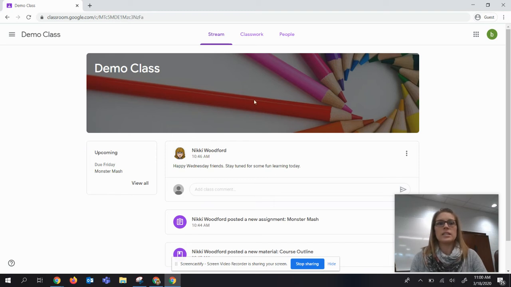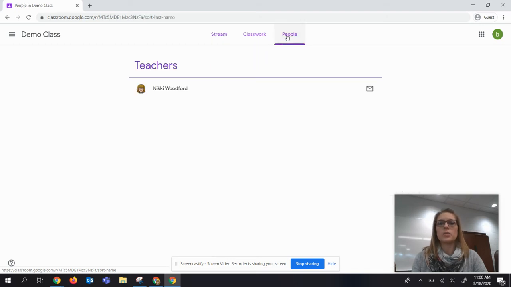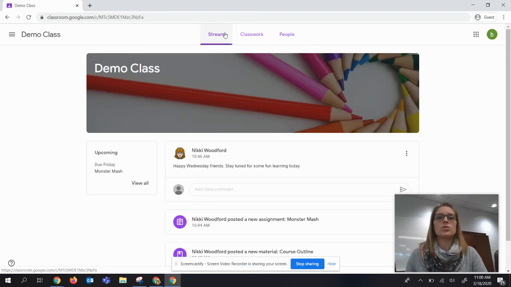Okay, and I can see once I'm in this class that there are 3 sections across the top. There is a stream, there is a classwork section, and there is people. If I click on people, I will see who is exactly in this class and I can see who the teacher is.